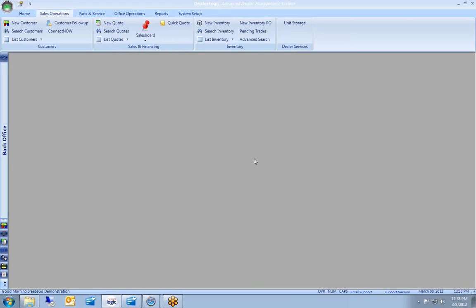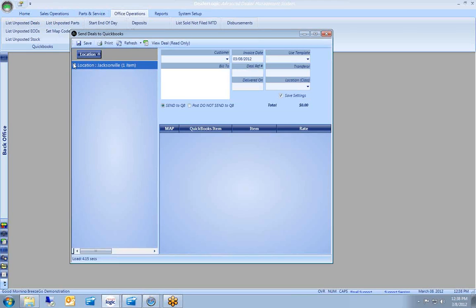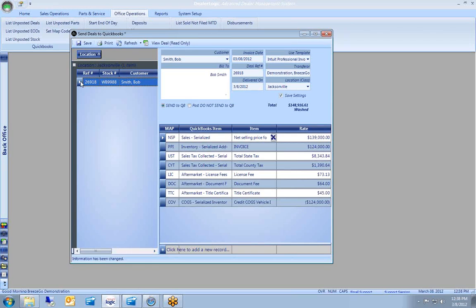So once that deal is completed, now your accounting department is actually able to post the sale over to QuickBooks. What they do is they go into the office operations. They click on List Unposted Deals. And then they expand the tree and they click on the sale record that they want to post across. So you can see in this case we're selling it to Bob Smith. We're going to send it over to QuickBooks.